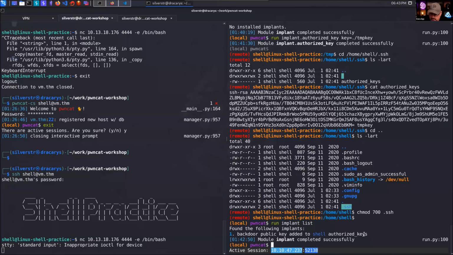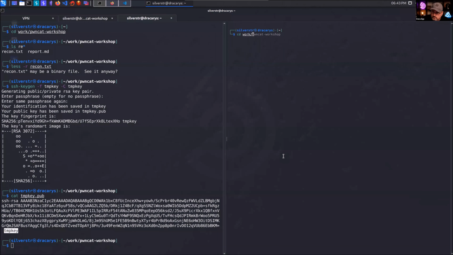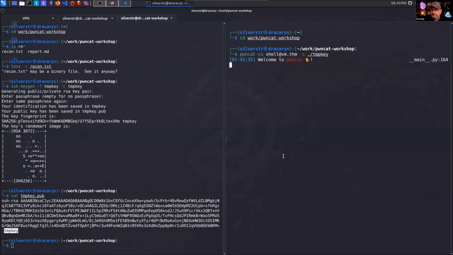First I want to show you that the implant works. So if I go over here and run pwncat cs shell at VM, and then -i temp key, we can now see I'm in. I didn't have to put any password in. My persistent backdoor is there. With me? Any questions so far?